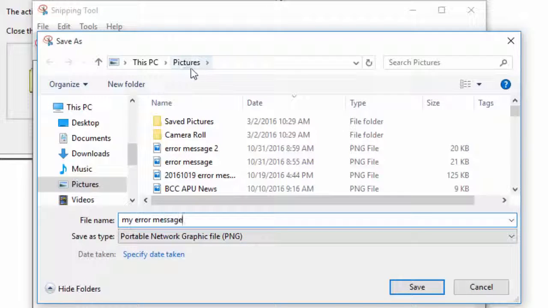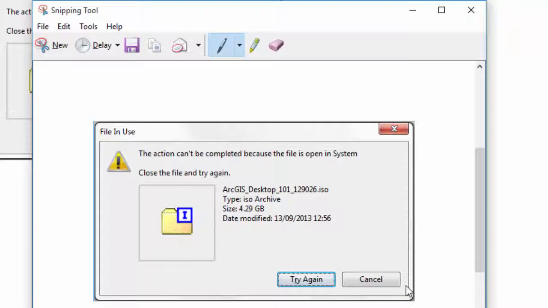You want to note where it's being saved so that you can find it later. This is great if you need to submit an error message to the support desk or you're creating a help document. Just an easy way to do screen captures, and best of all, it comes free with your Windows computer. Once you save, you're done. You can close out the tool, do another snipping, whatever you need to do. Check out the show notes for additional resources on how to use the Snipping Tool.